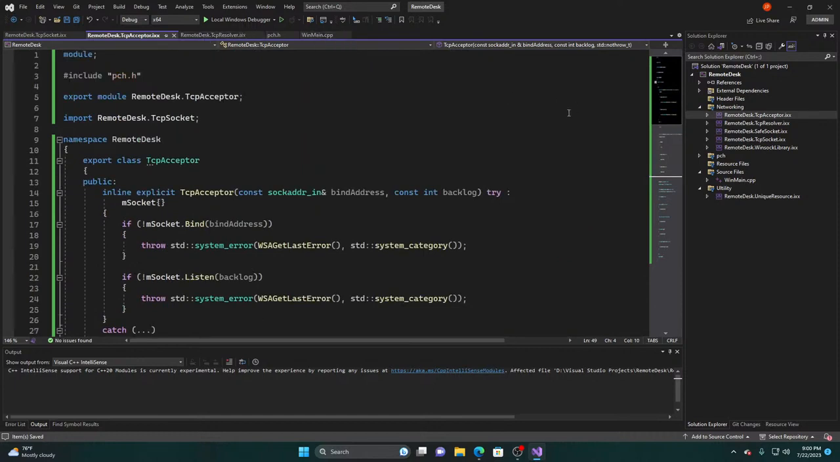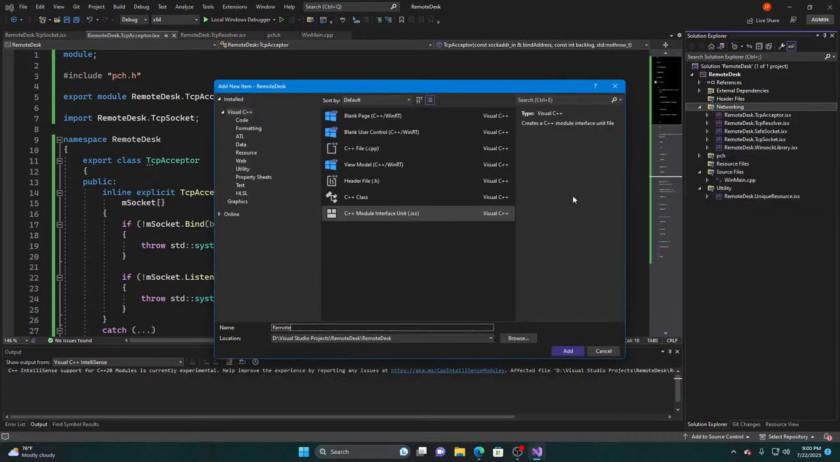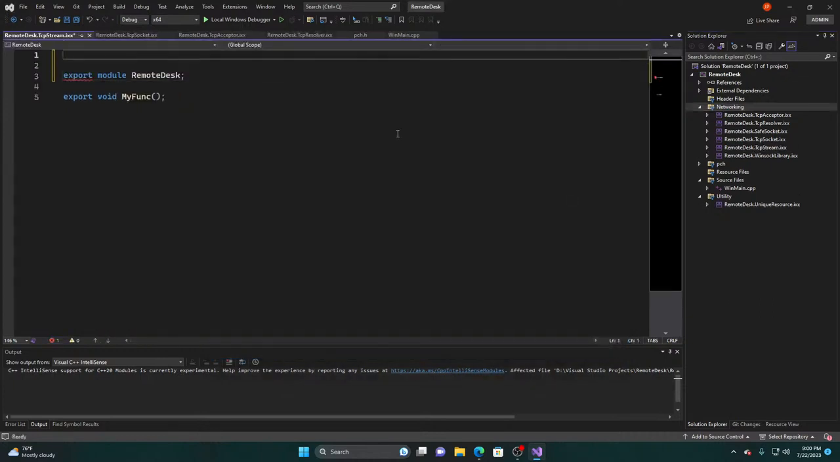Everything looks good. So I think that's all we need. We only need one more thing. And I'm just going to call this a TCP socket stream. And it's just going to be a class that basically holds a reference to a TCP socket. And then you can send data through the stream. So you can read and write. Okay, that's what I'm going to call these. So I'm going to do remote desk .tcp stream.ixx. Or I could call it a byte stream. It doesn't matter. Let's just be specific.